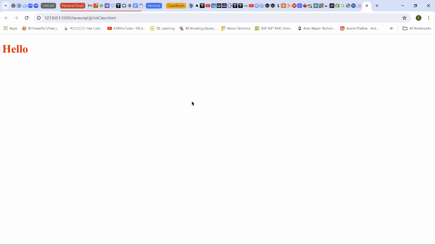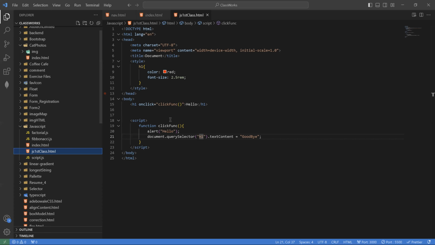Open with live server. So now if I click on this, it will first of all bring the alert, then change the content. You can see this is the first alert. Once I click OK, the content is changed. And that is what this onclick is doing.